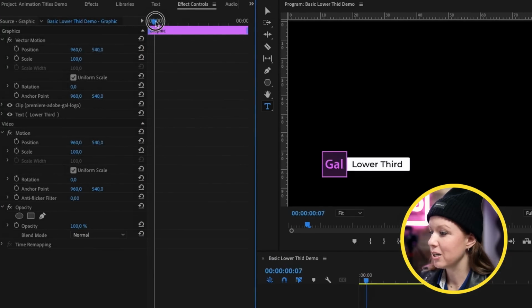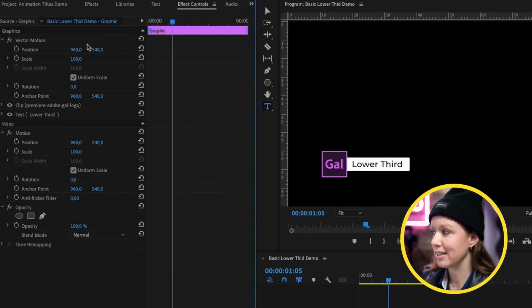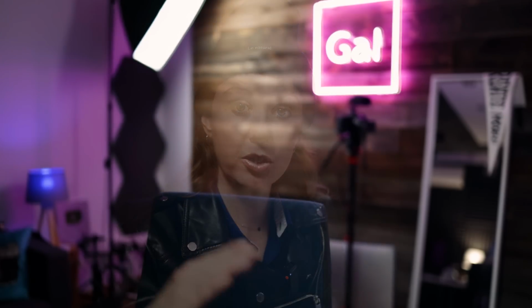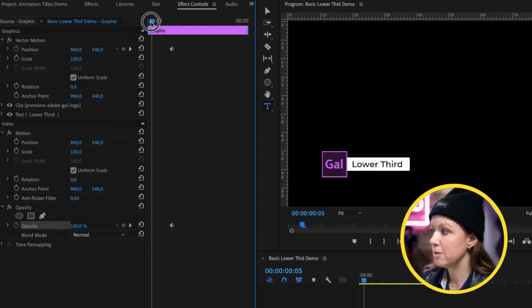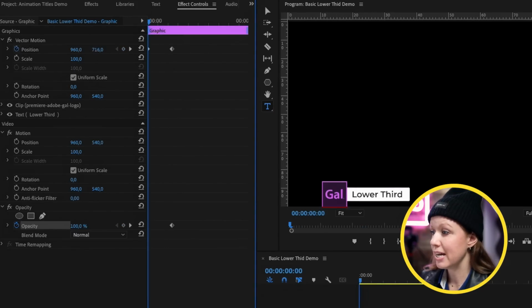So now let's add our quick animation. So we can go over here, we can pull our playhead over slightly. We can click next to position to create our first keyframe. We can click next to opacity as well, because I want to animate the transparency. And now let's go back to the beginning, and we can bring this down off frame by moving this vertical position. And I can lower the opacity down to 0.